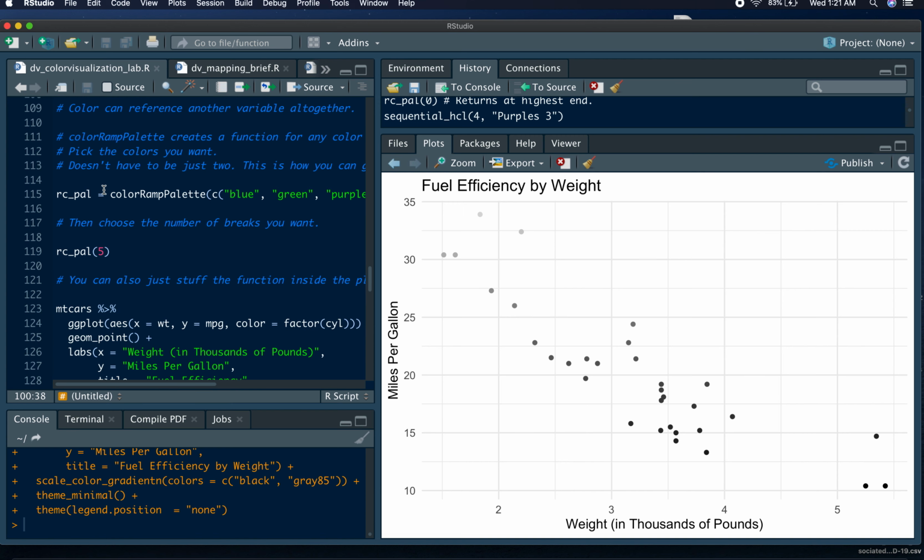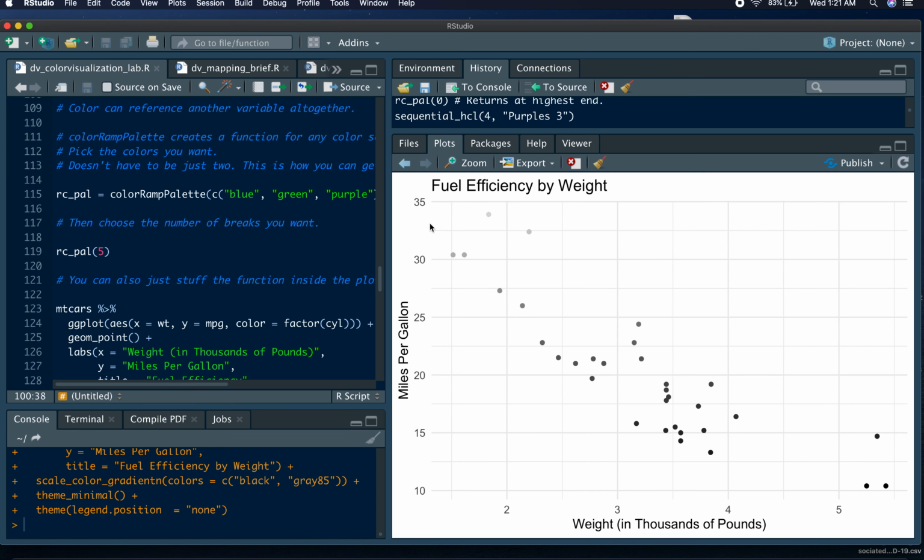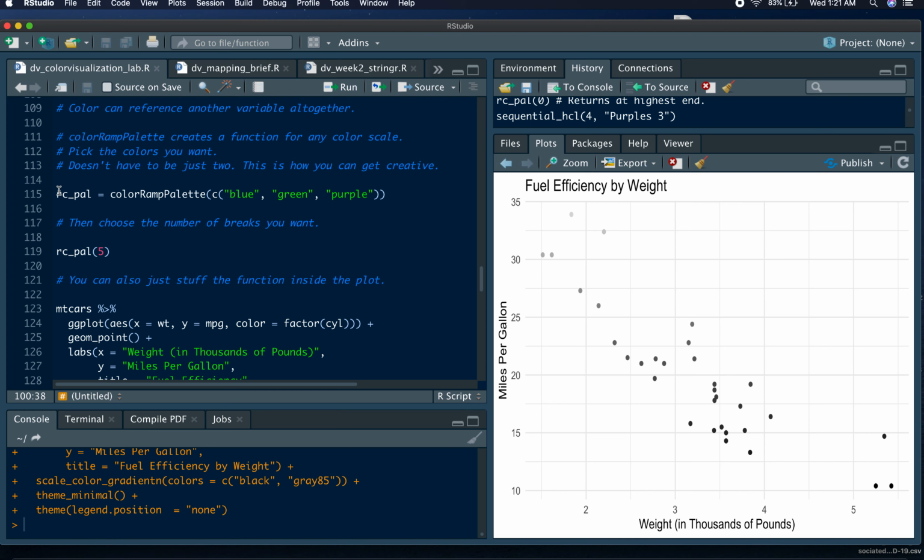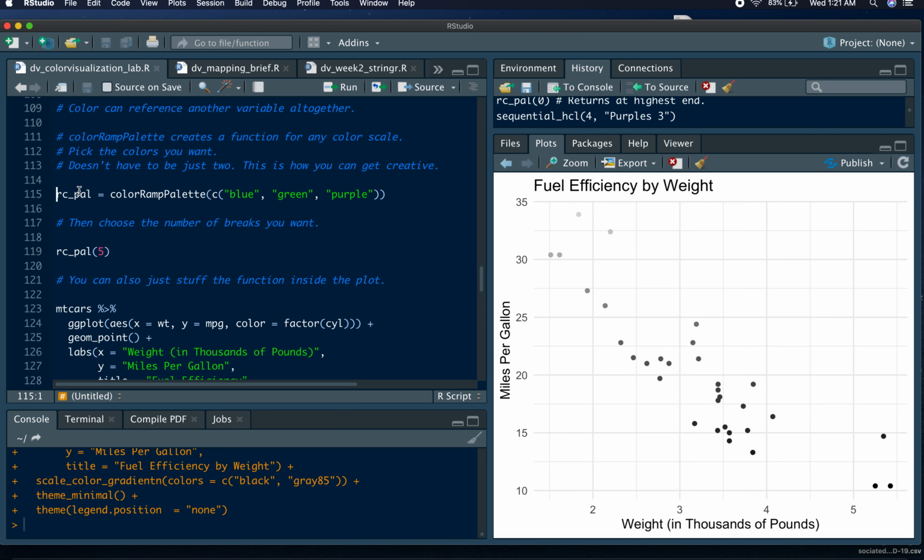All right. I'm going to quickly talk about color ramp palette and color ramp. Color ramp palette is a way that you can set up a continuous scale, and then you can use that scale that you made and pull discrete values out of it for a discrete scale. So you can say, I want to set up a scale that's got blue and purple on the ends, in this case, and green in the middle.